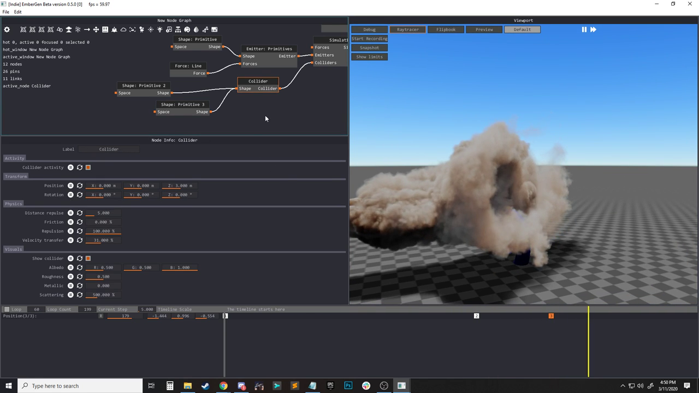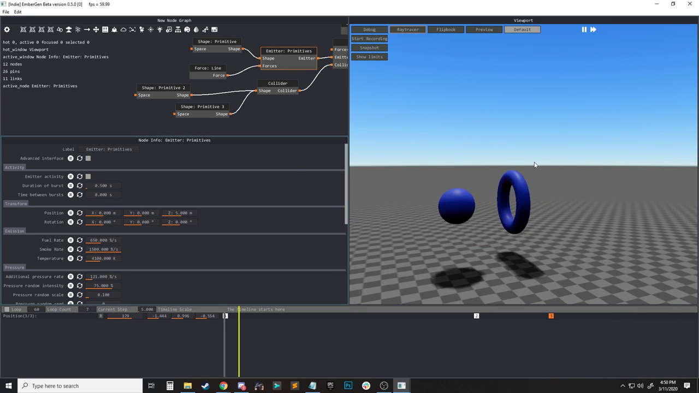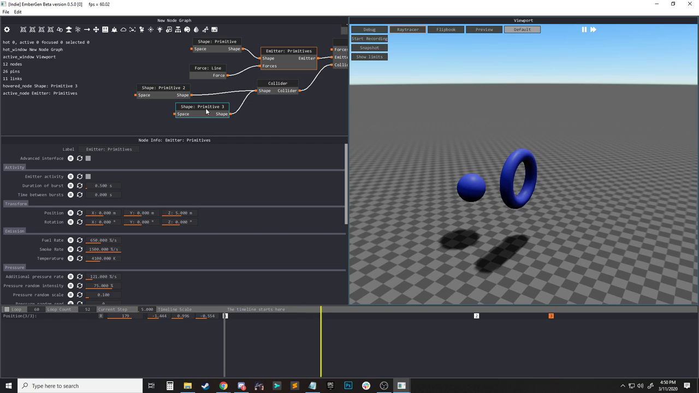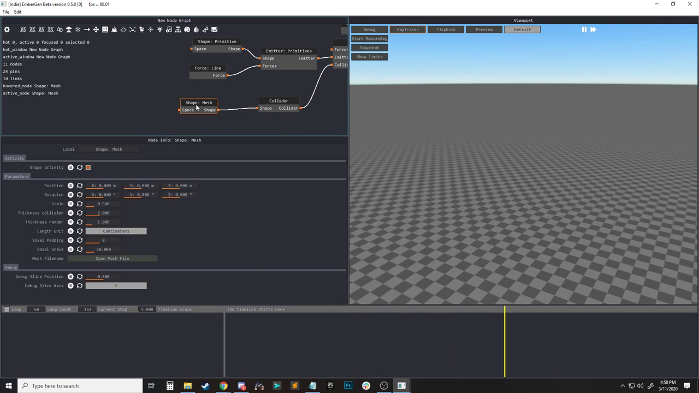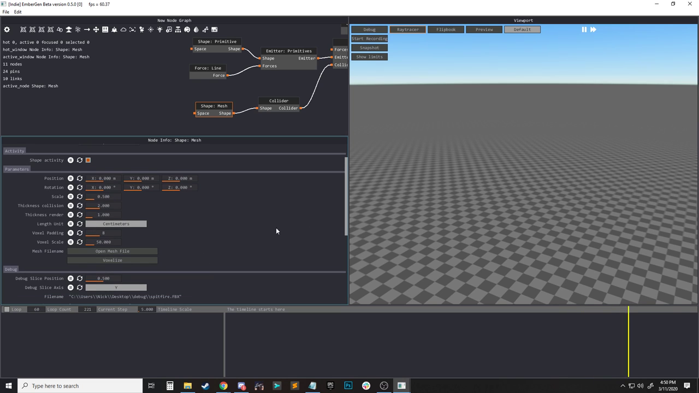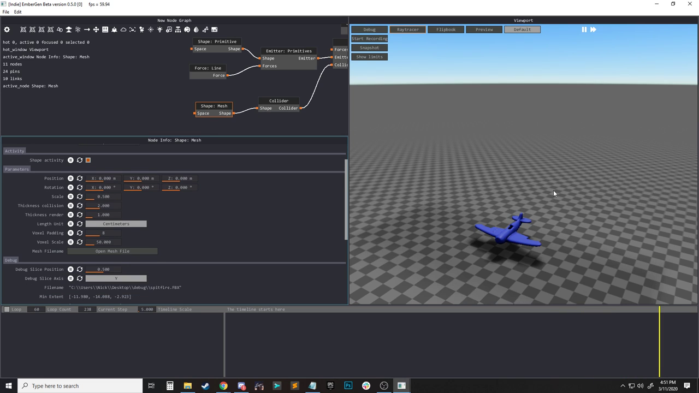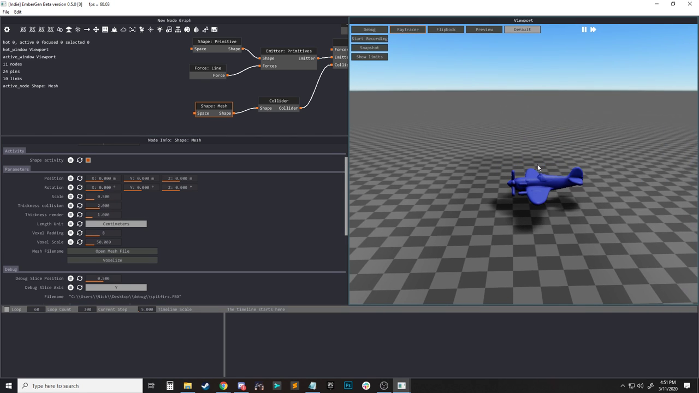So from here, let me go ahead and turn off this emitter. So we'll turn off our emitter activity. Let me go ahead and delete these shapes. And what we'll do is choose a shape mesh. We're going to open up a mesh file. I'm going to open up this Spitfire plane, and we'll choose voxelize, and this is going to voxelize the mesh. You can see that it took a little bit to load right there.